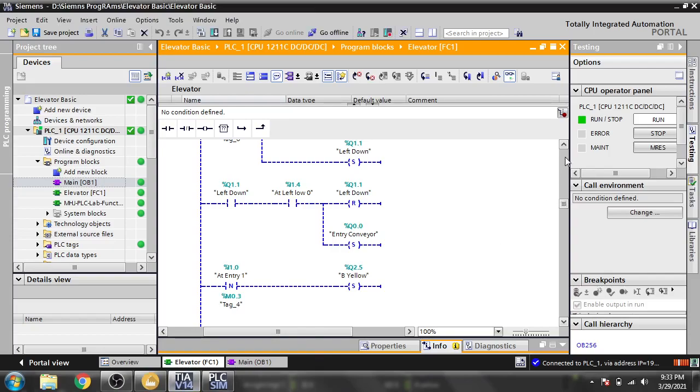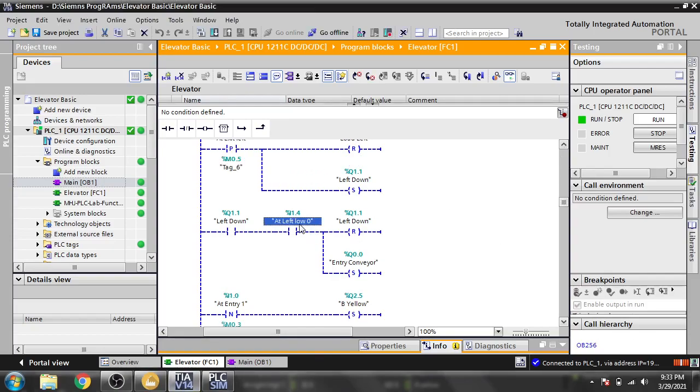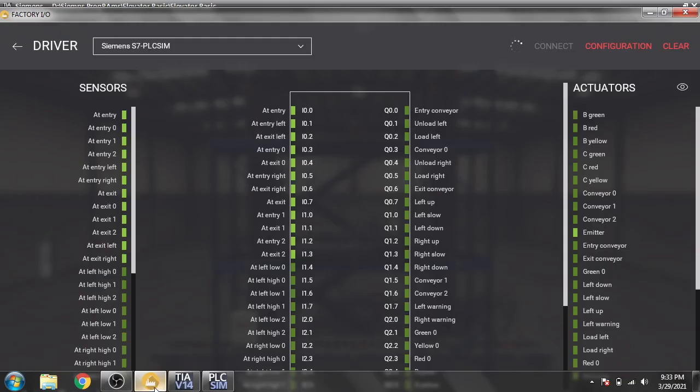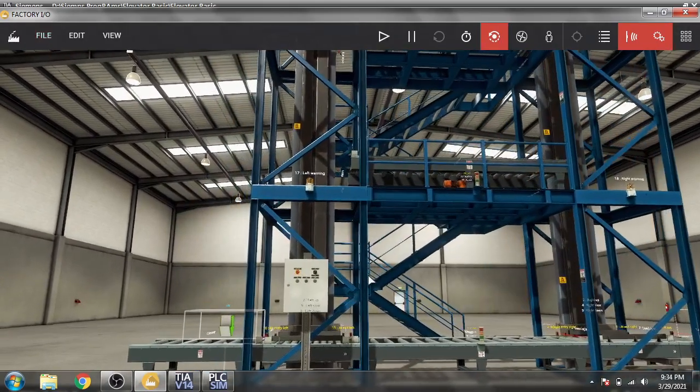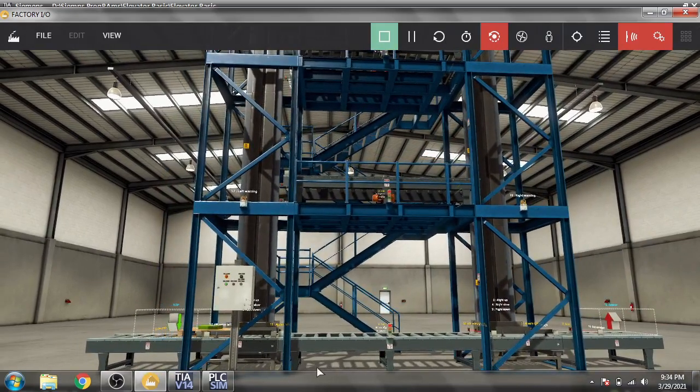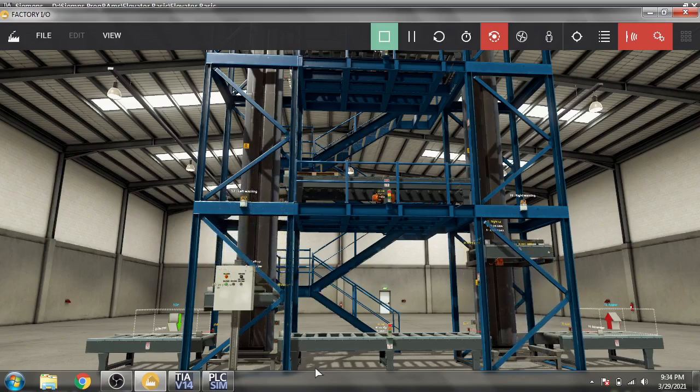You will see when it reaches at load left low, it will read left down and set our entry conveyor, means it will reset, it will again set that our entry conveyor. So first I need to show you how that is working, then I am going to brief you on the whole program.